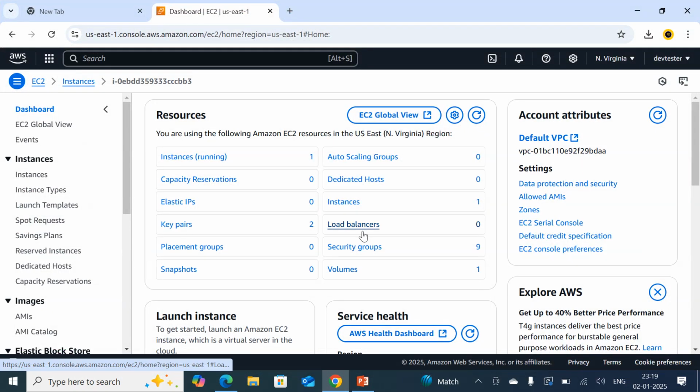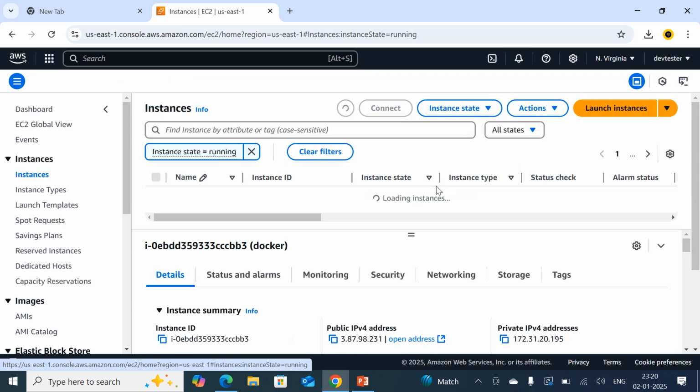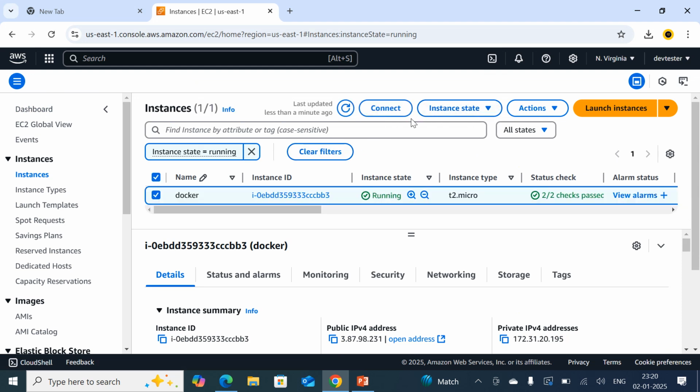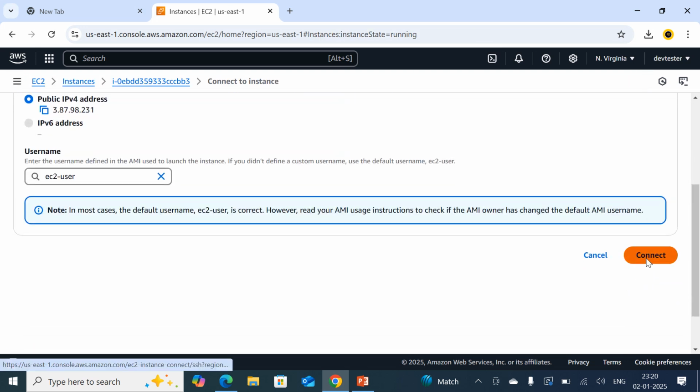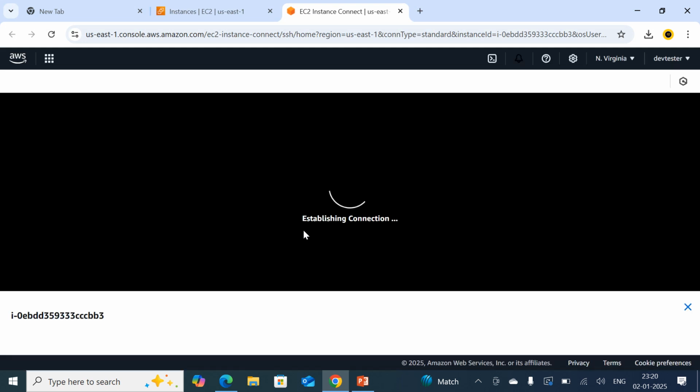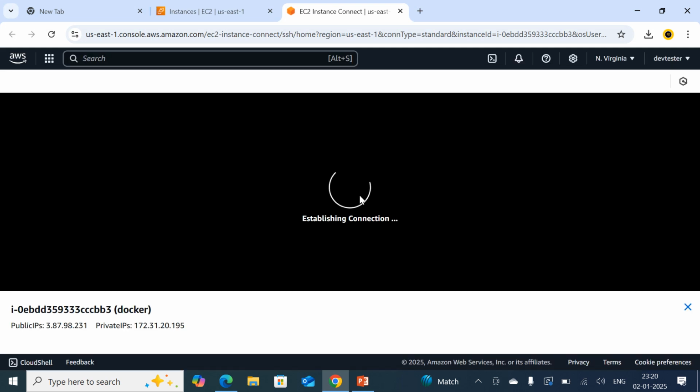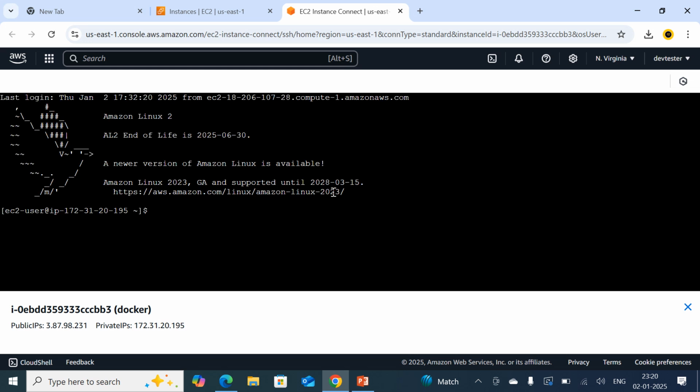I am going to log on to my console. Right now I have one running EC2 instance. I am clicking on it and clicking on connect. From the AWS terminal only, I am going to connect to the machine. It is going to establish the connection. Once the connection has been successfully established, I am going to log on to the machine as the root user, so I am going to type sudo -i.